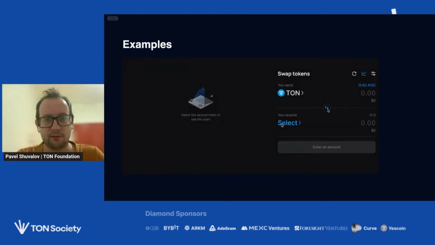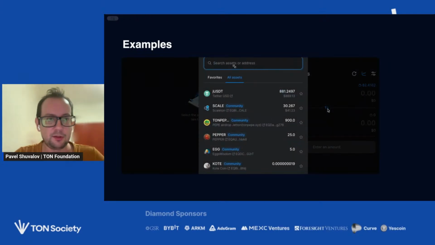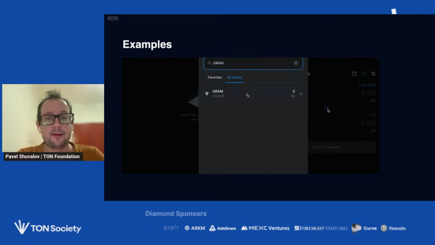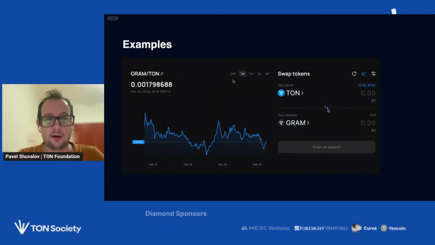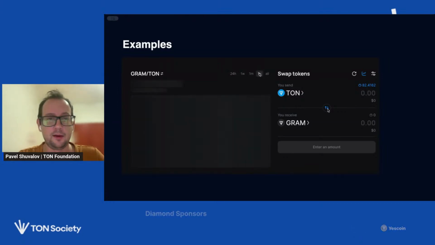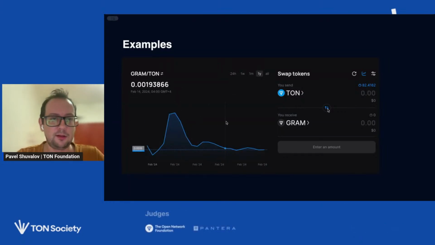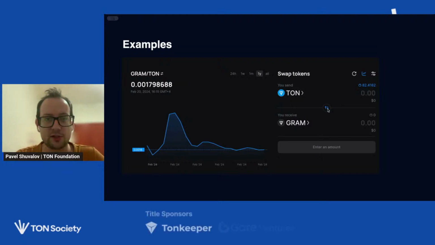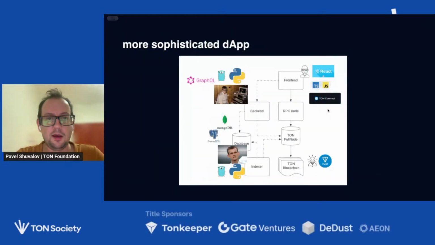But what if we are trying to build something more complicated? For example, it's also the same DEX, but here we have some whitelisted tokens. We have history charts for prices or TVL, something else. And it's impossible to build such application with previous architecture. We need something more complicated. And we again need backend and database.